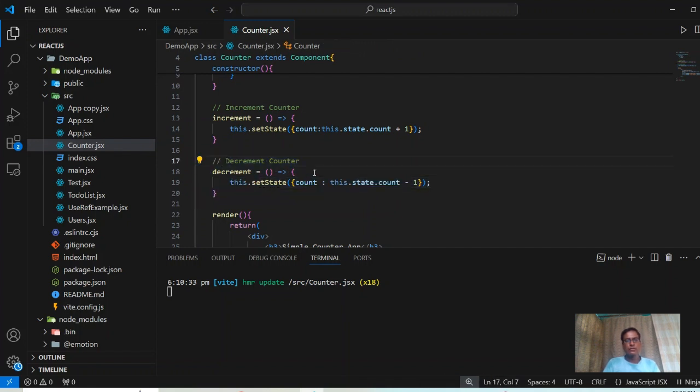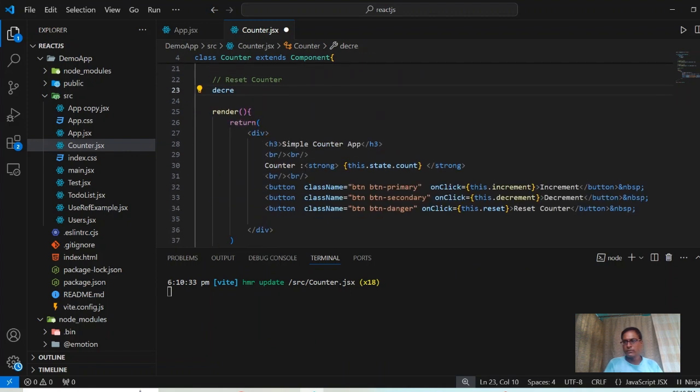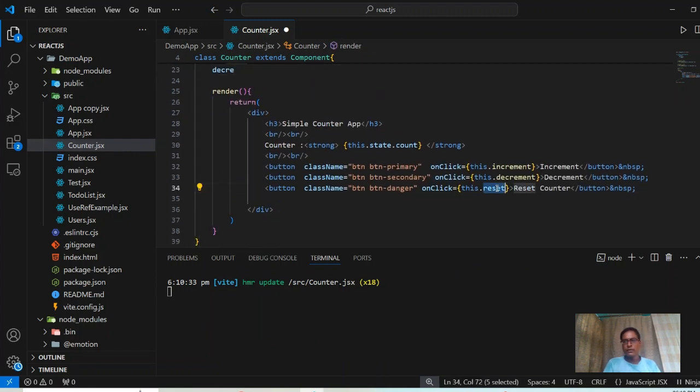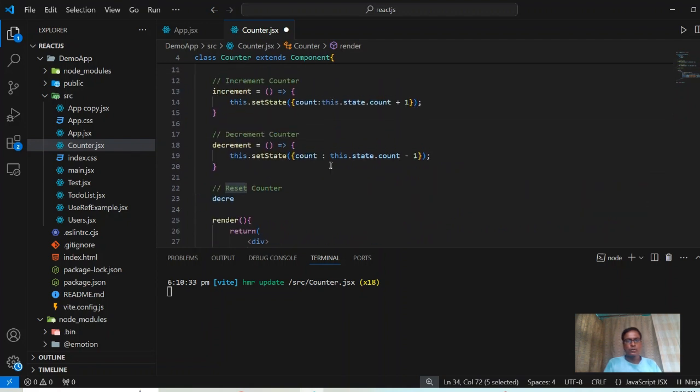Now we start to build for the reset counter. For that we don't want to check again. Reset counter. So for the reset counter, what is the function which we have used in this program? Reset. I am using reset. So we click on reset, and we can make a function.